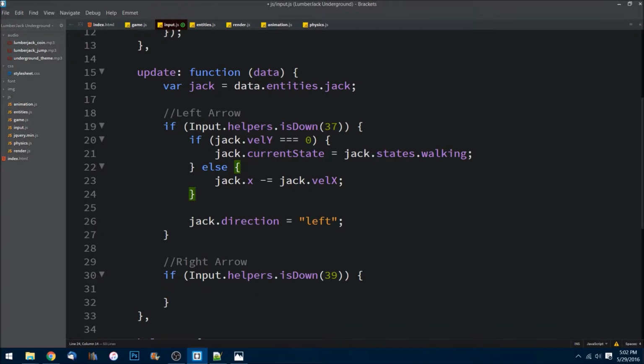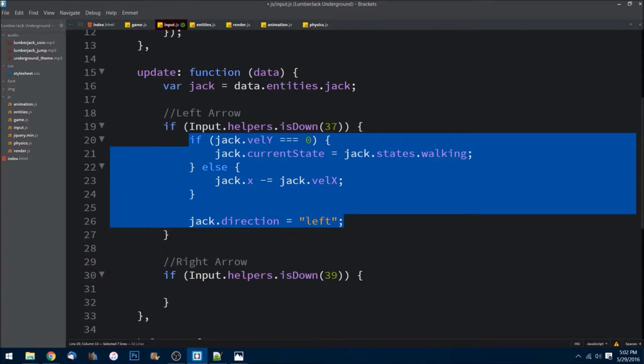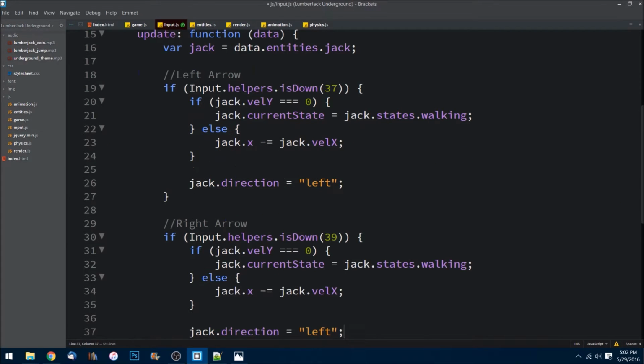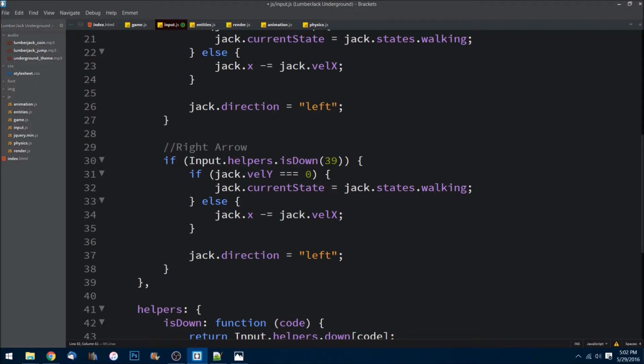All right, let's copy the entire thing, because it's going to be pretty similar, just a couple variables are being changed. So I'll say jack.currentState is walking. If not, we are going to add, not subtract, because he's going a different way. And we'll change the direction to right. Perfect.